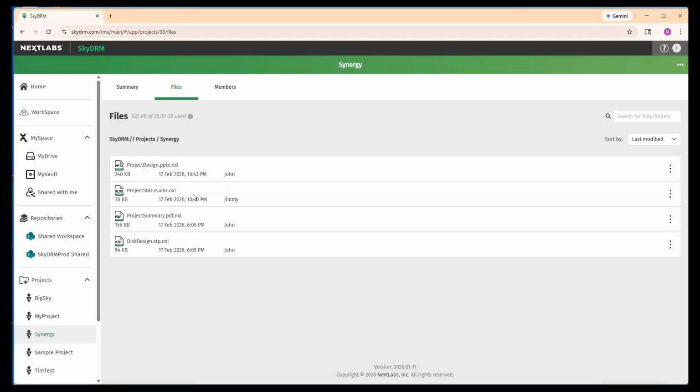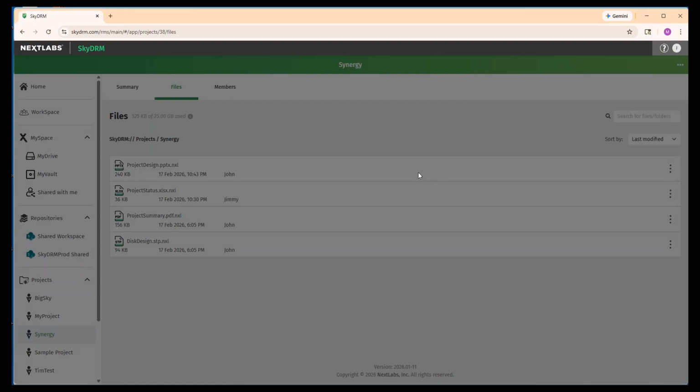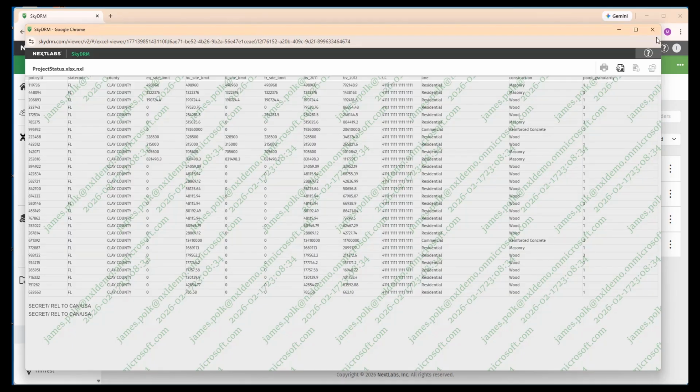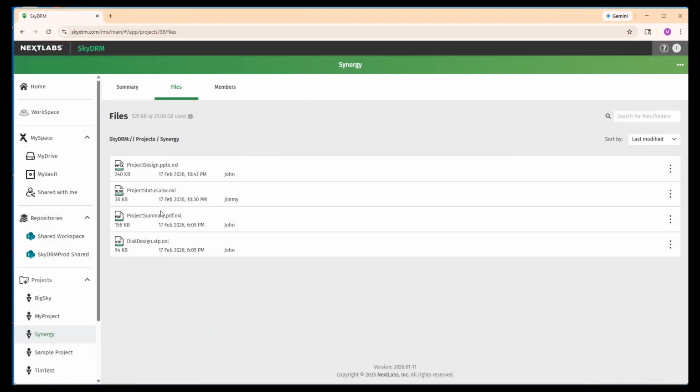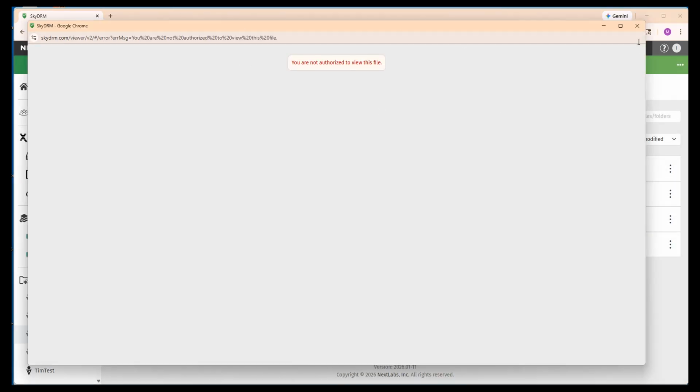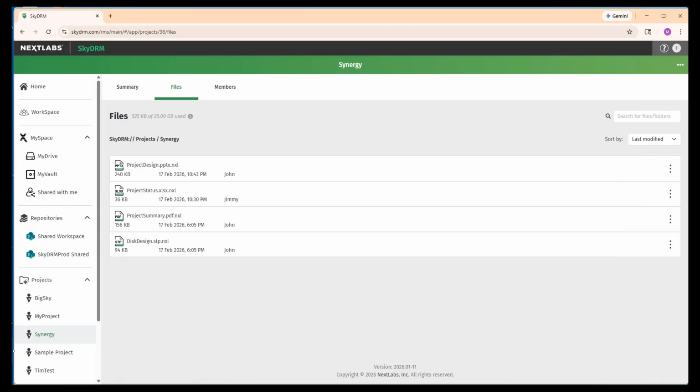He checks the file information for projectstatus.xlsx.nxl, confirms that he has view permission, and opens it with the web viewer. When he checks projectsummary.pdf.nxl, he sees that he has no permission and therefore cannot open the file. As a project guest, James does not have permission to upload files to the Synergy project.